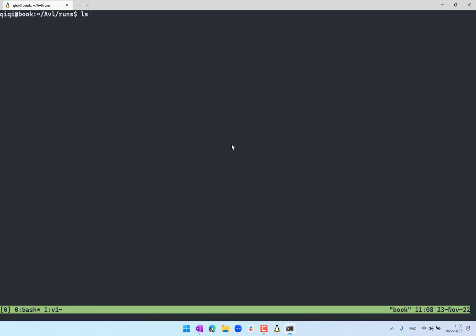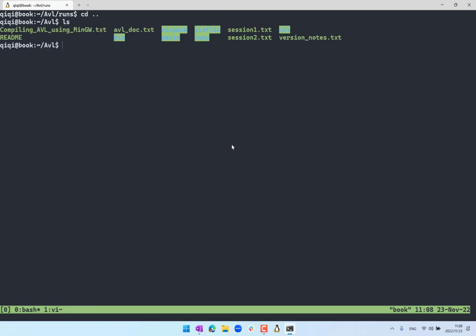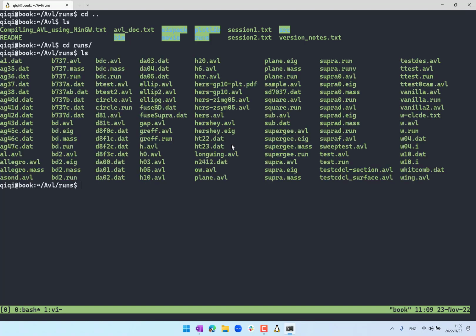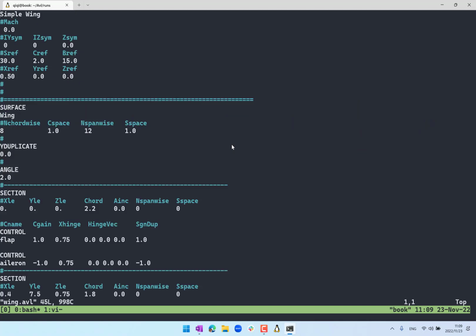Okay, so if you install the AVL, did you install AVL on your computer successfully? Okay, that's good. As long as it works, you can also see there is a directory called runs. It has a lot of files, including a lot of .avl files. You see that? So for example, if you open, let's say, wing.avl, you're going to see how a simple wing is represented in AVL.